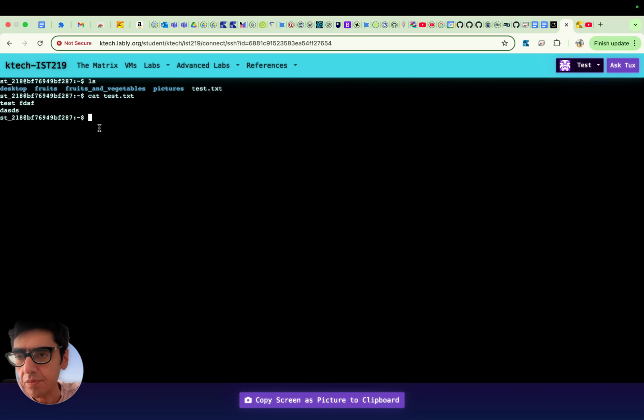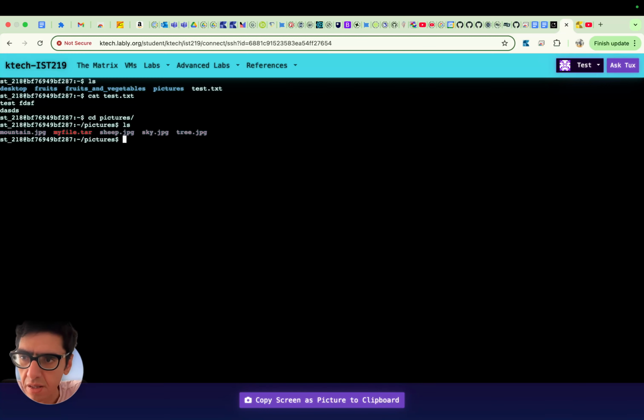If I tell you to show only files that start with C, for example, let's cd to pictures. Right now in pictures we have sky and tree. If I tell you only show files that start with the T character, you type in, for example, ls t star. Only the T file is printed. If I tell you show files that start with S, ls s star. So this is how we use metacharacters.